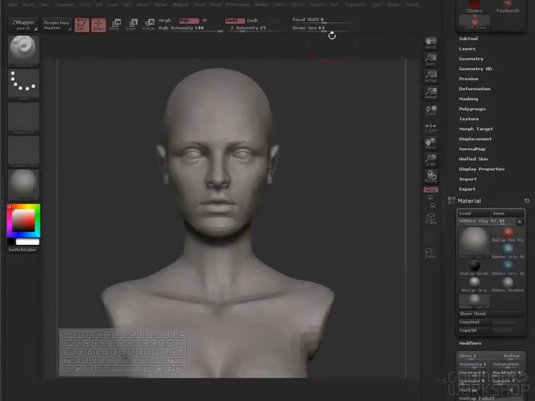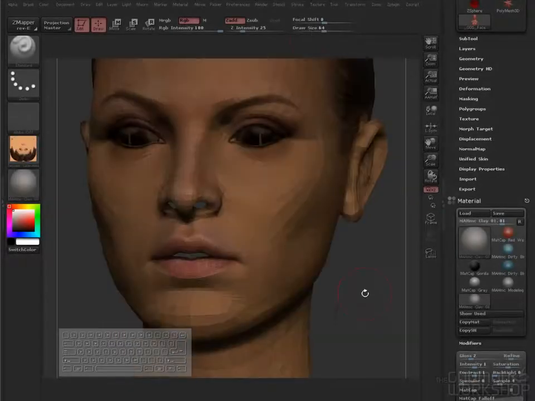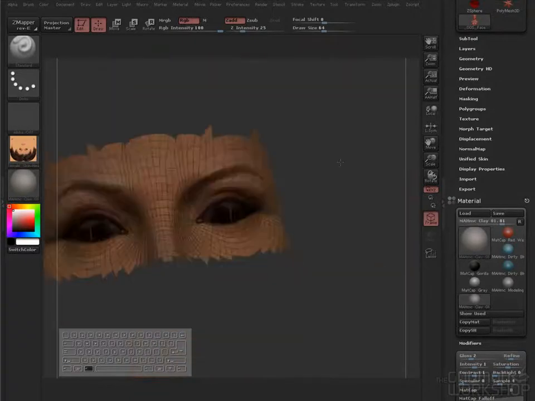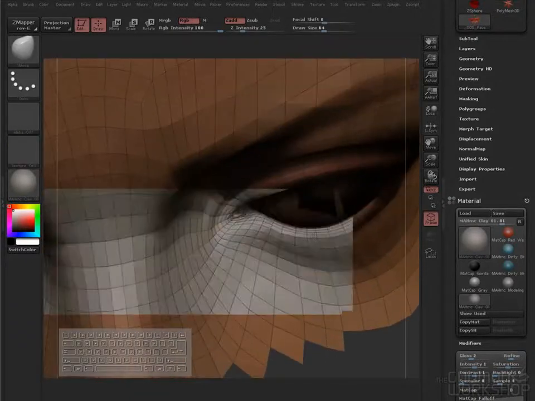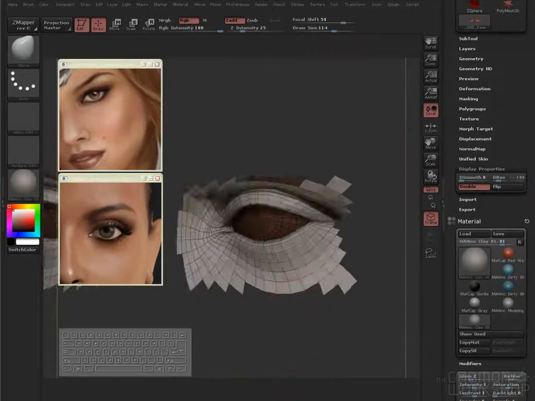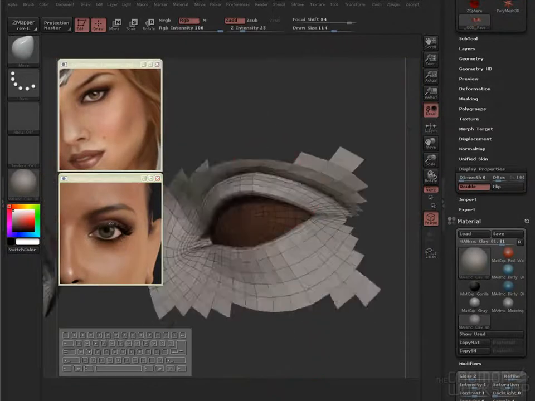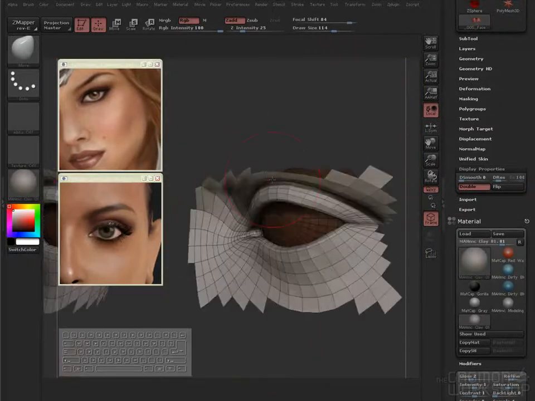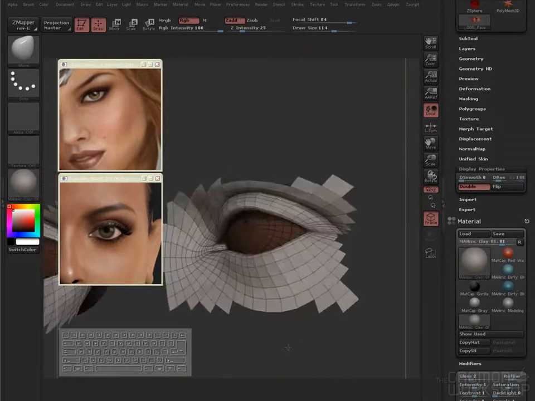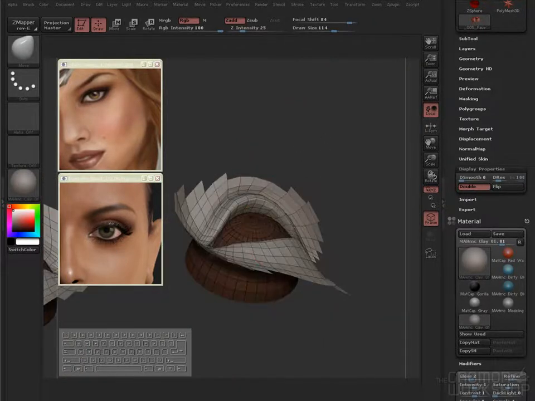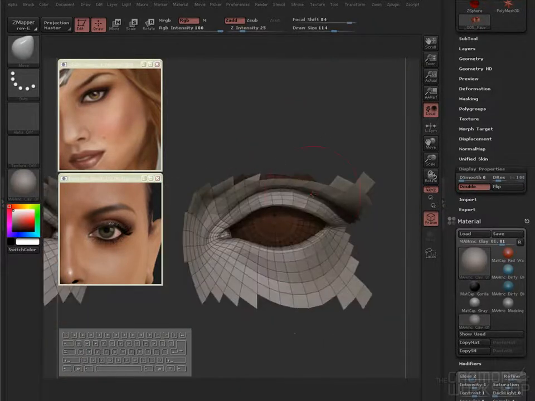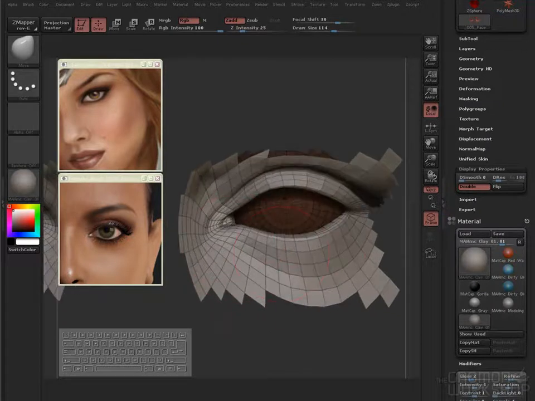Beauty pass. Beauty pass is one of the most important passes in the whole modeling process. This will make your model special, or make it unique. But what a beauty pass really is, is just adding in those extra details and fine-tuning the accuracy of your anatomy.